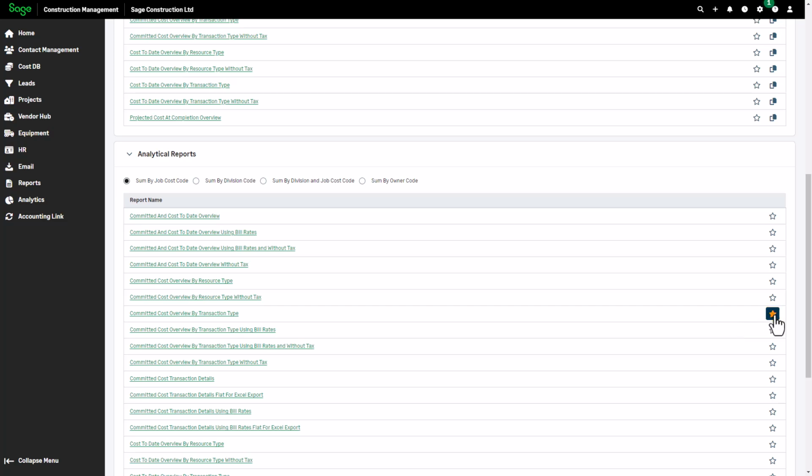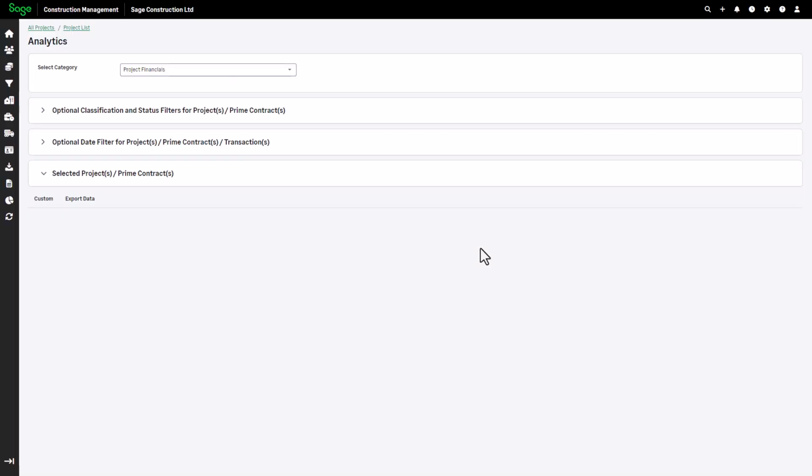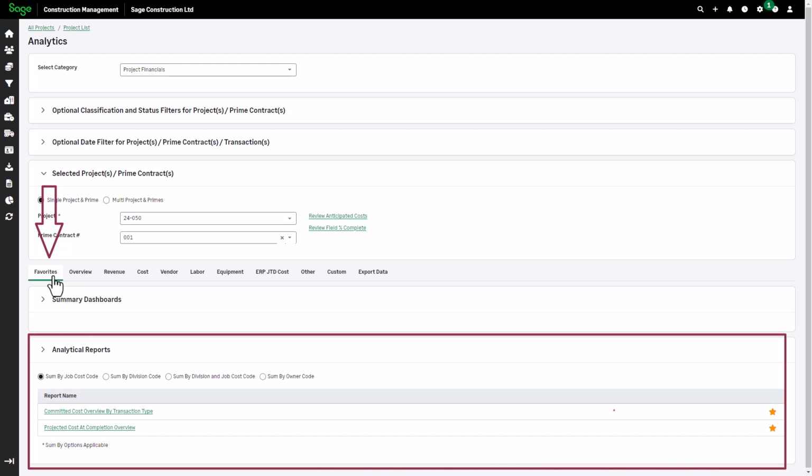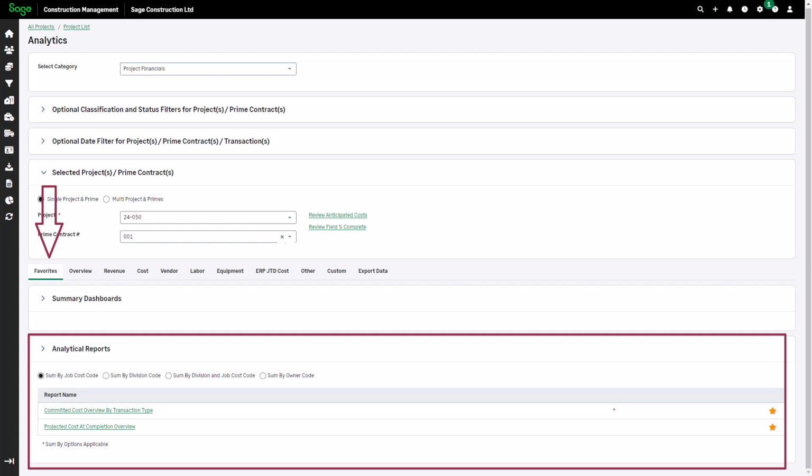Click the star to the right of the report to add it to our favorites list. When we refresh the Analytics page, we see a new Favorites tab that we can use to keep all of the reports we'll run regularly. When we run these reports on a single project, we see details summarized by cost code.